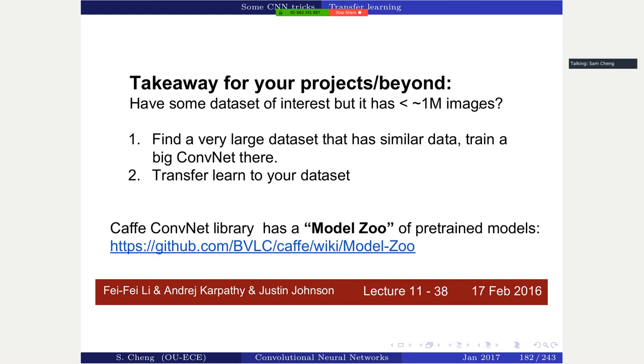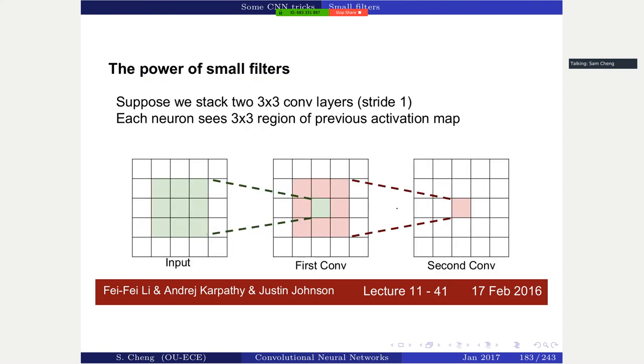And of course, this used to be like Caffe's model zoo, but of course, for all packages like TensorFlow and also PyTorch, you can easily find different models. Another trick we mentioned is small filters, right? So it's very popular now.